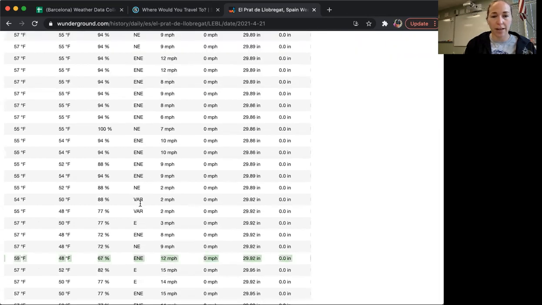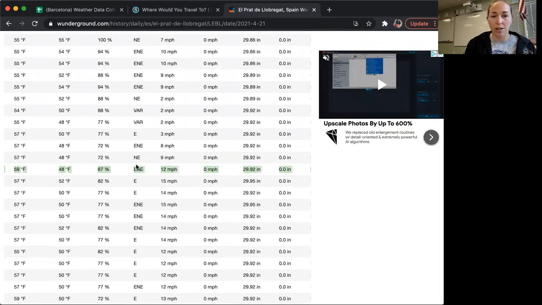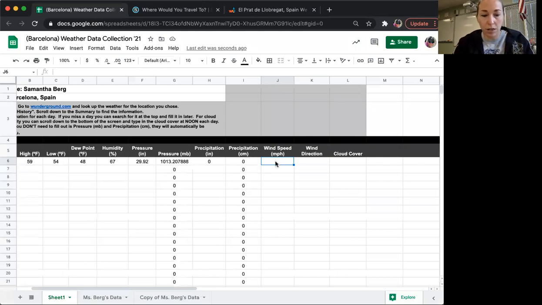So I'm going to scroll back down. I've got my wind direction is east-northeast, and my wind speed is 12 miles per hour. So my wind speed was 12 miles per hour. Again, I don't need my miles per hour. It's already in the title. And my wind direction was east-northeast.